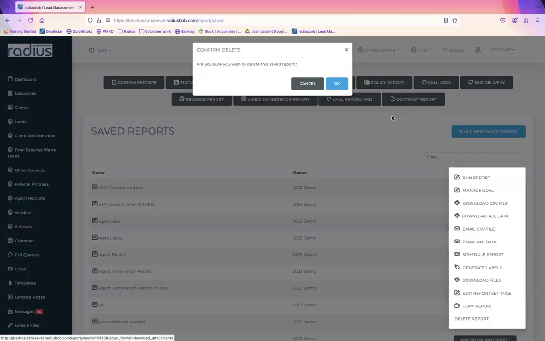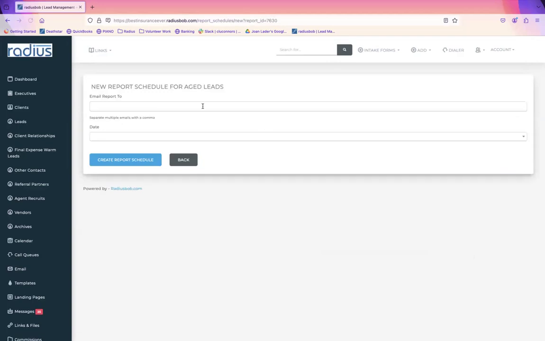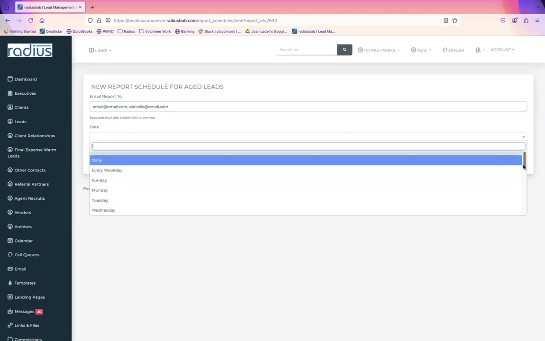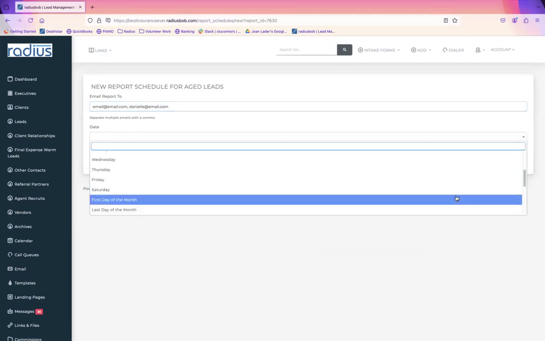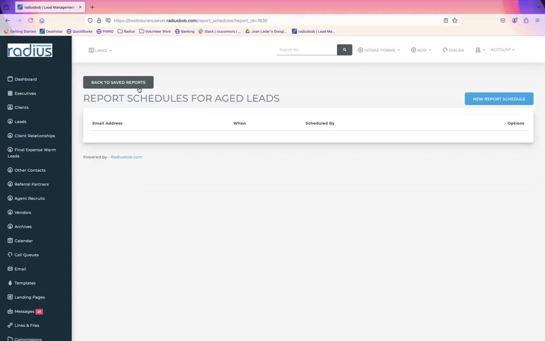Let me just delete this report so I'm not so confused by the multiple reports that I have. Okay, you can also download this CSV file. You can email it if it's a large one. You can even schedule the report to be generated at a certain time. So maybe you want this report every Friday to be sent to you. And you can have multiple people that this gets sent to. So every Friday or every first day of the month, whatever it is you want, you just hit create report schedule and that will get emailed to you.